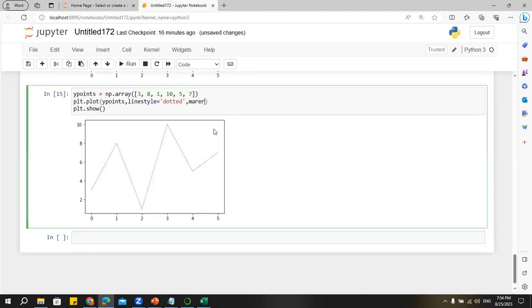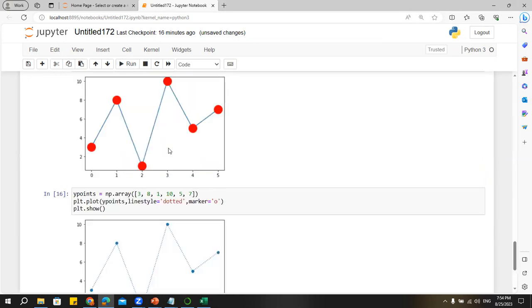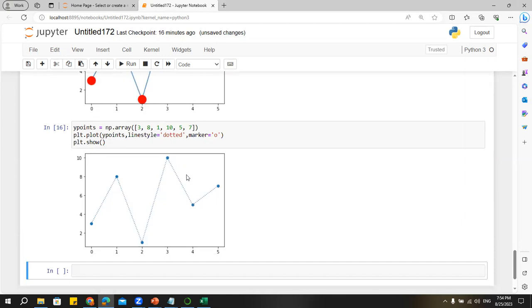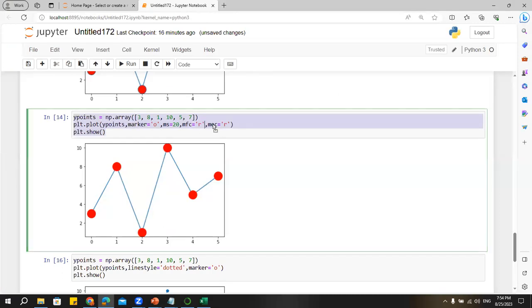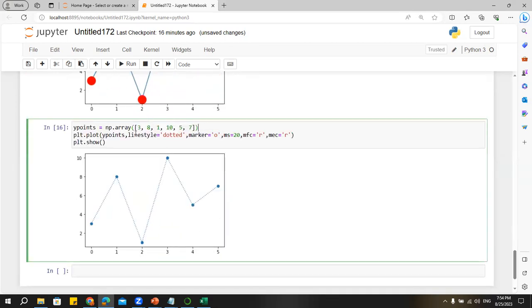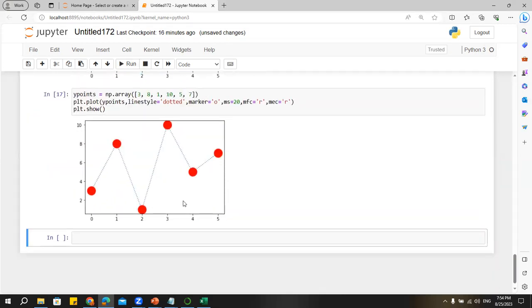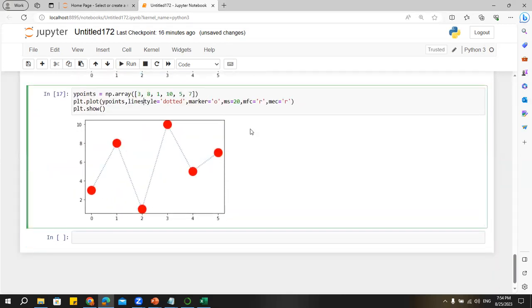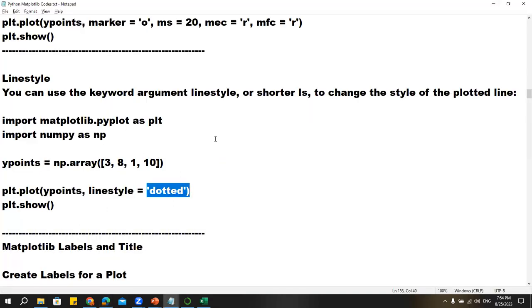Let's see if I can give marker equals O. Run this. See, I have the marker. Let's try all the other parameters. I'll say marker, then the marker size. Let me just paste it here. Run this. See, the dotted line, you have the marker. Okay, go to Google, you will get all the different types of line styles, markers, everything. But you should know what the parameters are.